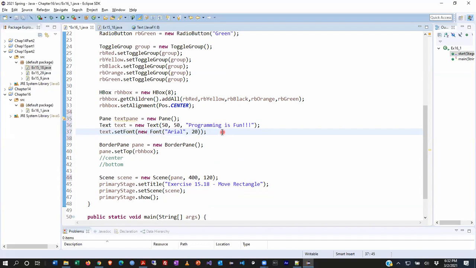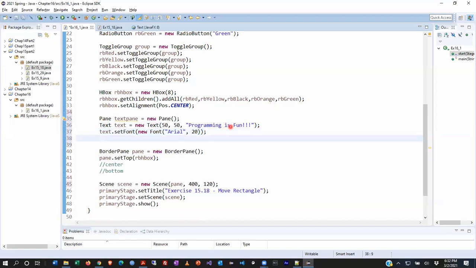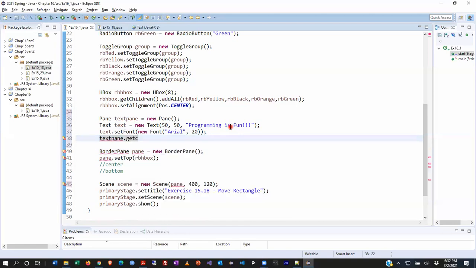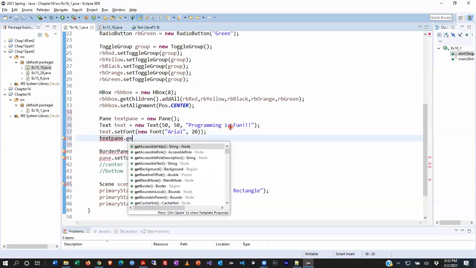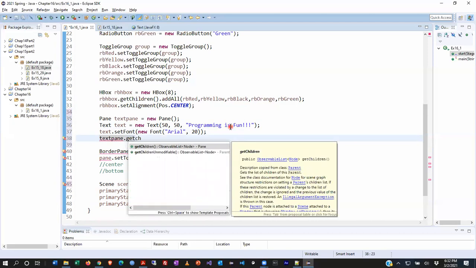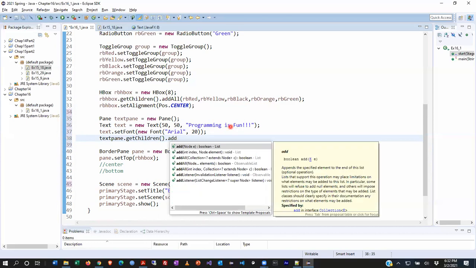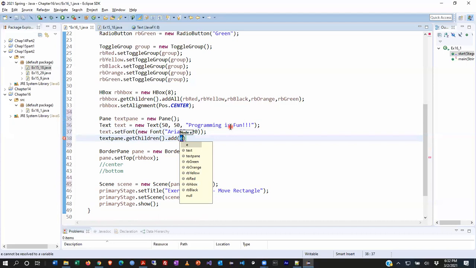All right, now finally, we want to get this into the pane. So let's call the text pane, get children. Oops, let's try it one more time. You guys notice how I backtype farther than the mistake, so I get the auto thing to do it for me. I do it too. And then add, what are we adding? We're adding the text. And there's the semicolon. All right.